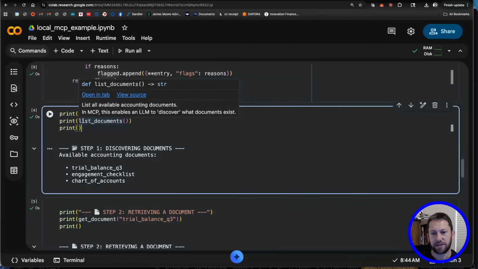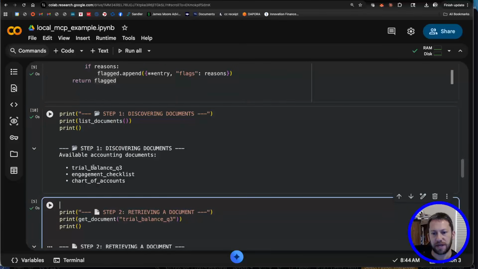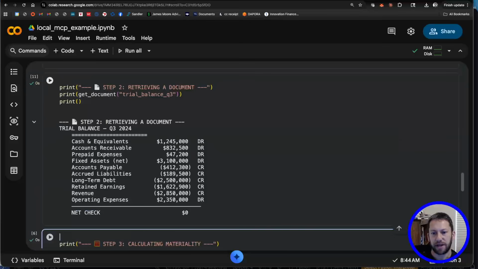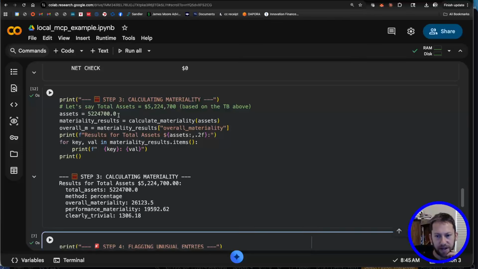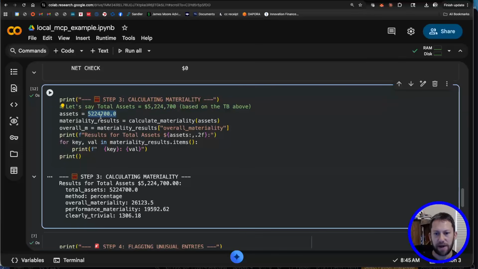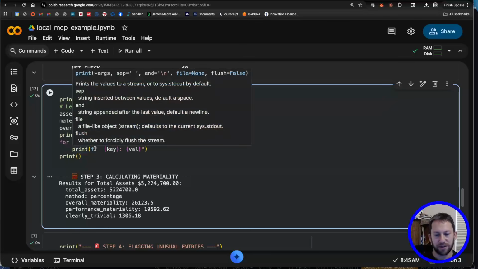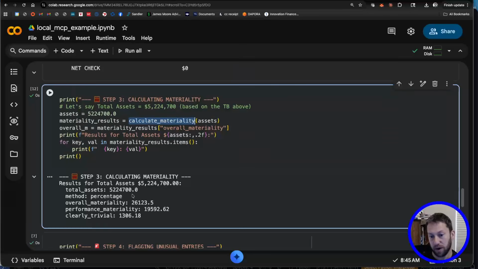So in this case, this call right here is just to get the documents that are available and get the details from it. But first, the actual function that we're showing, the Python version, kind of the manual version, is we're going to calculate materiality. And so for the calculation of materiality, we're taking this assets amount, and we're having to pass it into the function, calculate materiality, and then we get the results back. And of course, this is all hard-coded. There's really no flexibility here, but it works, which is great.